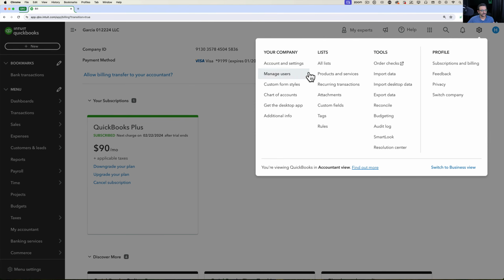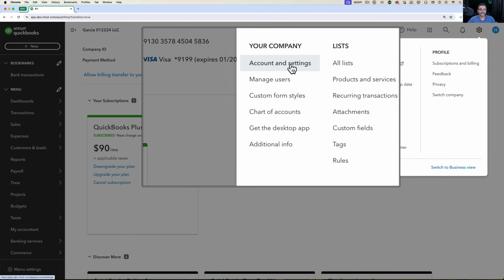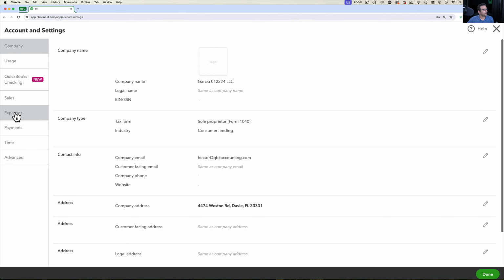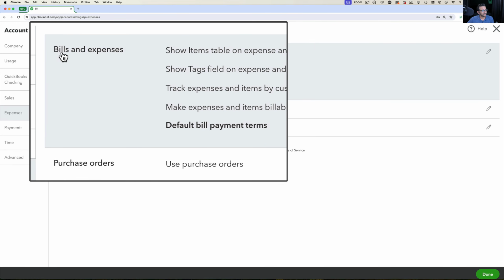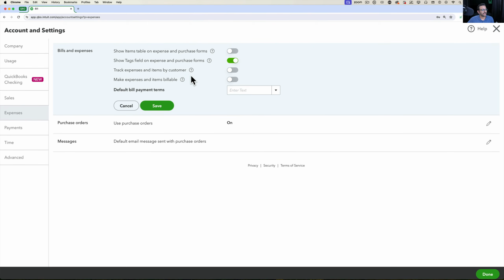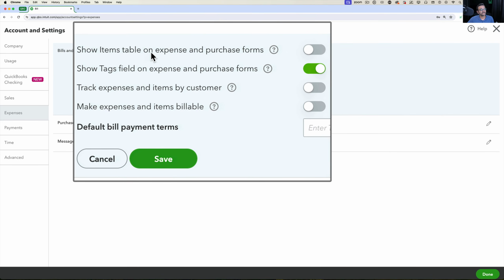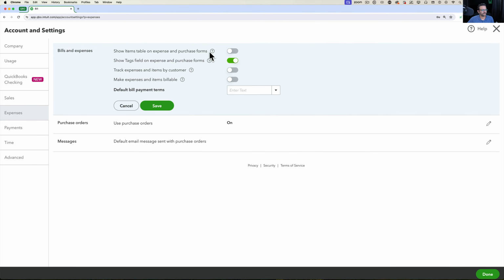the top right of the screen, and then I'm going to go into account and settings, and then under expenses, there should be the option of bills and expenses. I can click on that, and one of the options you're going to see in here says show items table on expense and purchase order forms. So if I click on that, now all of a sudden when I create a bill, I'm going to see an item instead of an account.